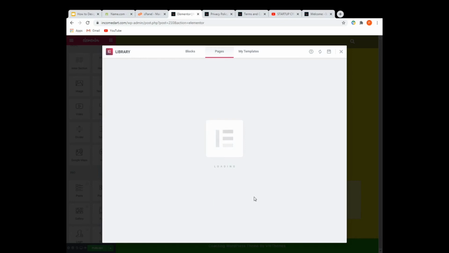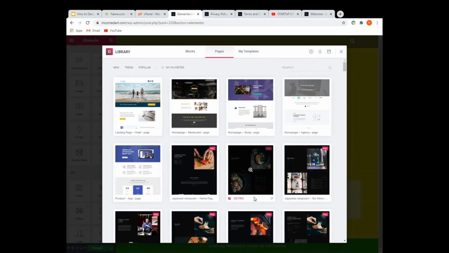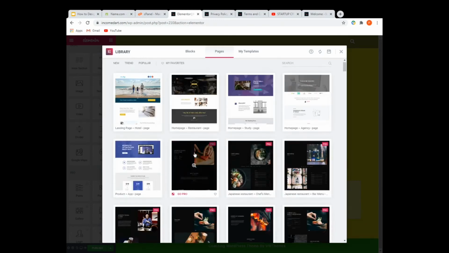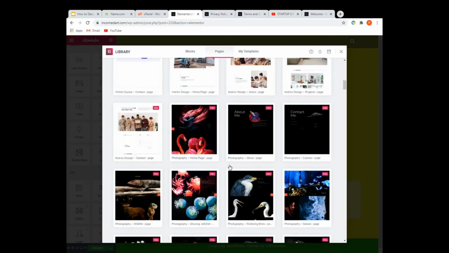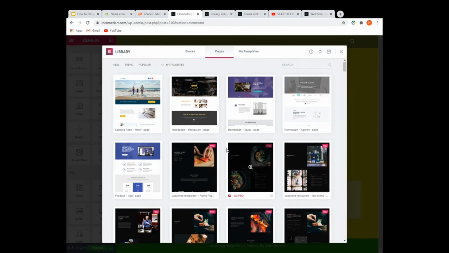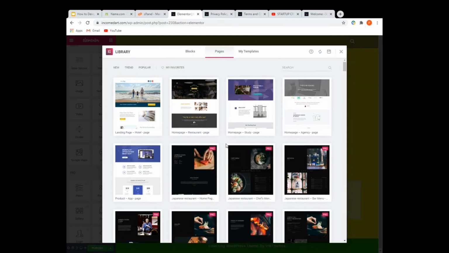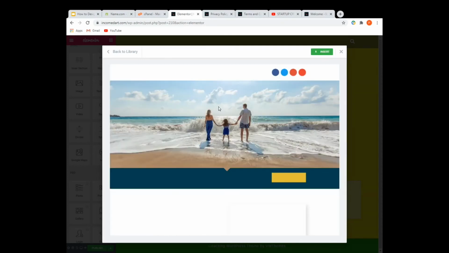So it's going to give you a template library. You can see these are websites that have been created already, pages that have been created already. All you need to do is pick the one that fits what you want to do, the one that you really like, and use it to create your website. For instance, this is a landing page template. You can click on it and preview it, whether you want to use it or not, if you like it or not.